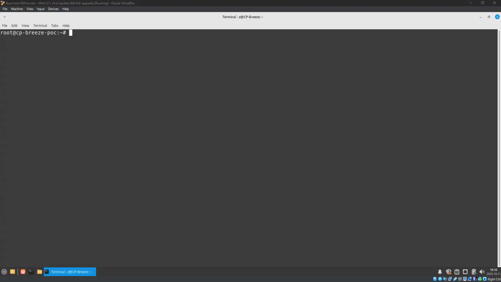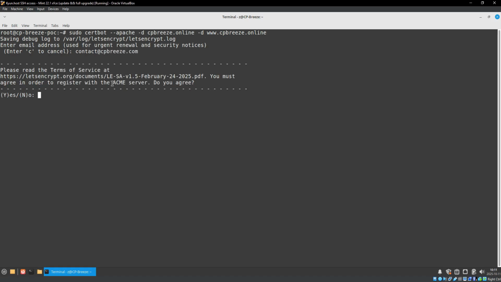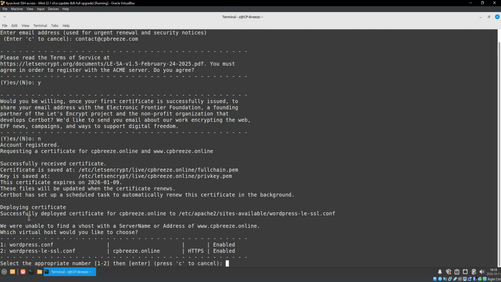So you write sudo certbot apache -d and your domain name, cpbreeze.online, -d www.cpbreeze.online. Okay, enter. Enter your email address. Do you agree? Yeah, I agree to the terms of service. No, I don't want to share my email. No. Now requesting certificate from Let's Encrypt. Okay. Here you can cancel. We will add our own conf file by ourselves.